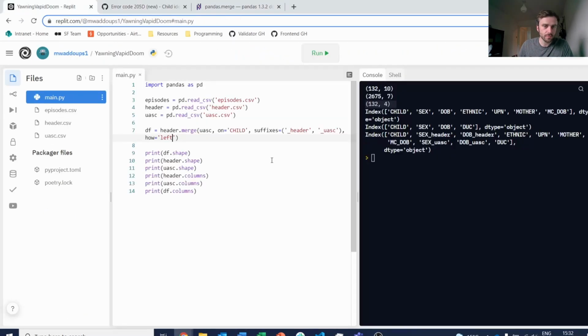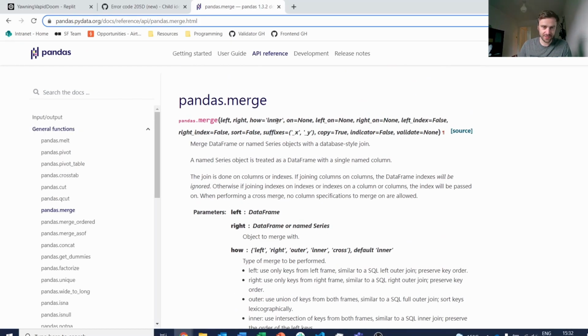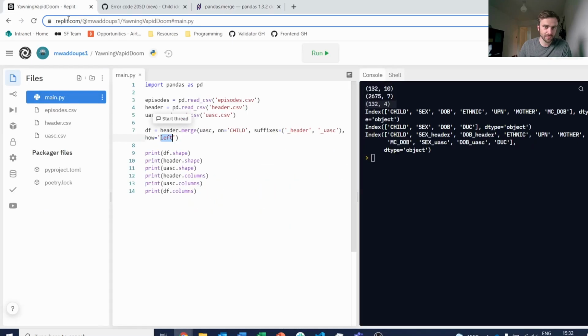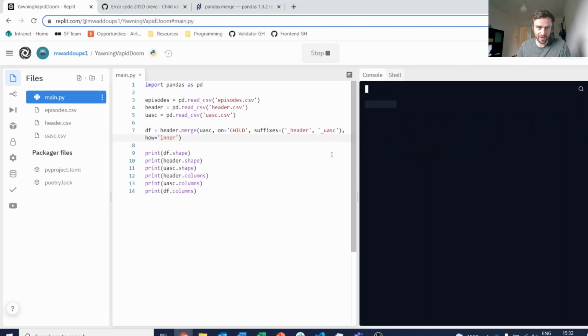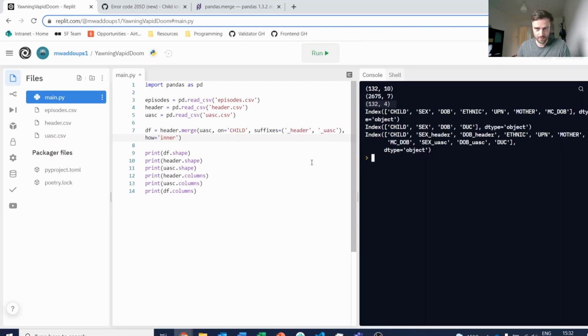So if we go back to where we're at here, if you check here, you can see the default is how equals inner. So if we just put how equals inner here, that shouldn't have any effect on that size of 132. But if we do how equals left, what's going to happen? Well, the left data frame in this case is the one on the left, whereas this is the one on the right, the one in the bracket. So the left is the header. So we should see that this new data frame then retains an entry for every entry in the header.